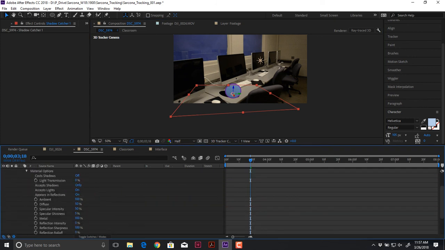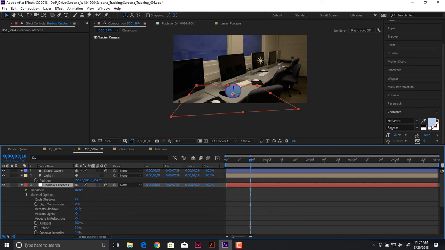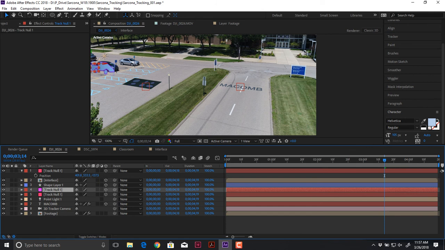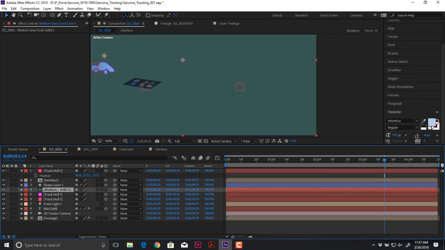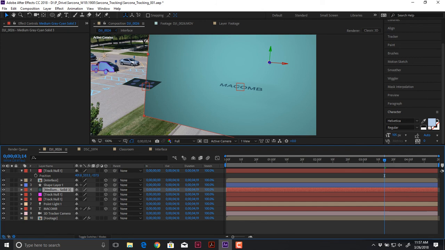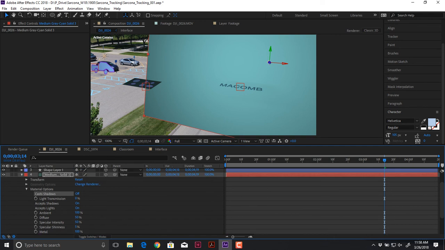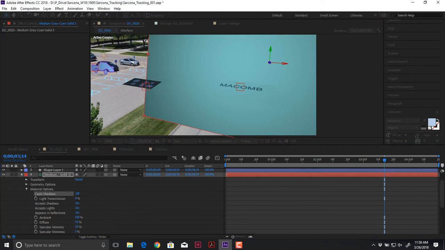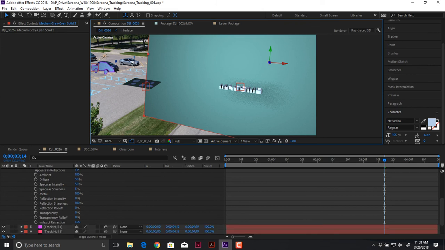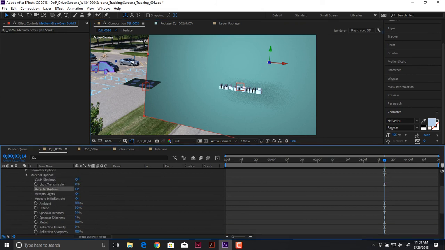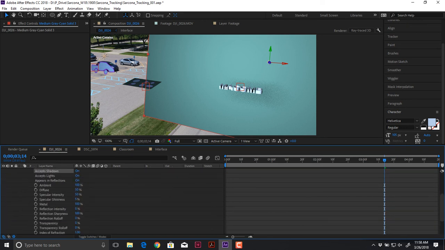Yeah, there it is. It says material options, accept shadow, accept lights. Why didn't this other one have that option? Solid. Make it 3D. And this might be something new to this version of After Effects. Or maybe it's just under the ray trace. Accept shadows, yes. Lights on. Because before you could change it on either one, and now I can't.